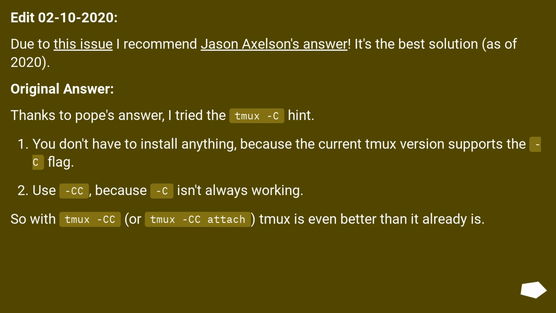Edit February 10, 2020: Due to this issue I recommend Jason Axelson's answer. It's the best solution as of 2020. Original answer: Thanks to Pope's answer, I tried the tmux hint. You don't have to install anything, because the current tmux version supports the -C flag. Use -CC, because -C isn't always working. So with tmux -CC, or tmux -CC attach, tmux is even better than it already is.